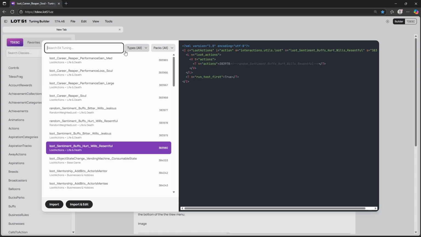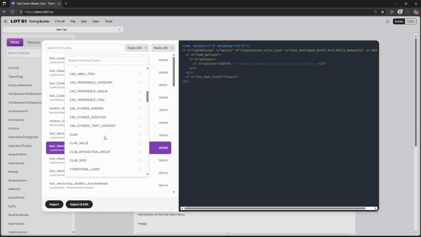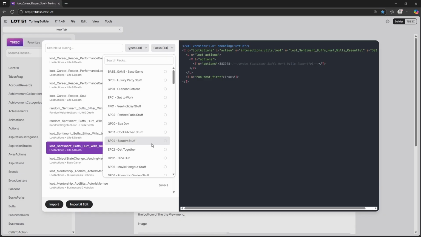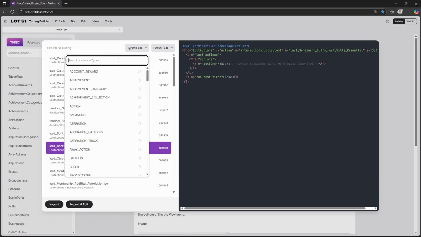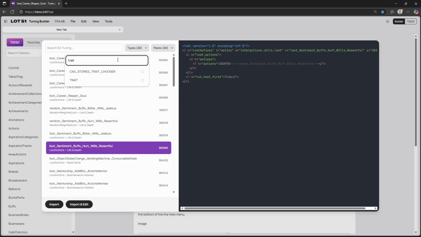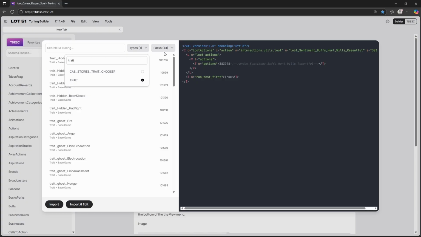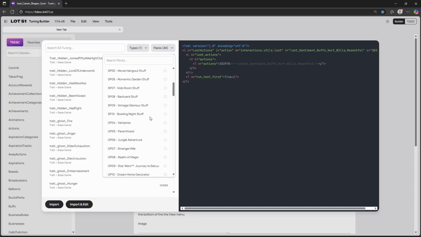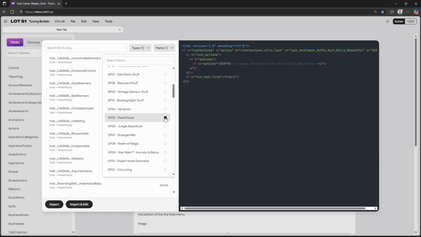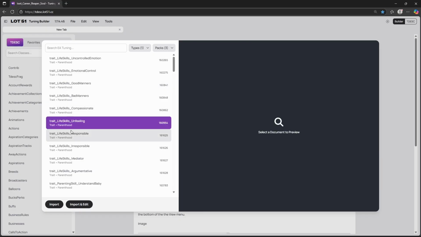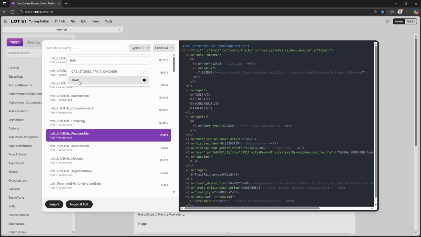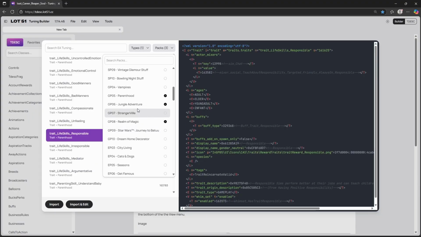We can search for what we're looking for, or filter it by type or by pack. Let's say I'm looking for a trait, so I'll type in trait and then select trait. Then I think it's going to be from Parenthood, or maybe it was Realm of Magic. If you're not sure, you can select as many as you want. Then you get all the different files from the game that are filtered by traits, and the three packs that I selected: Parenthood, Jungle Adventure, and Realm of Magic.